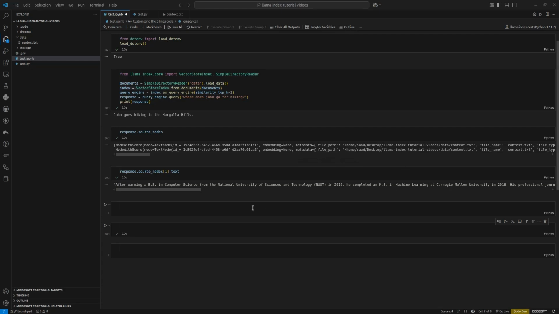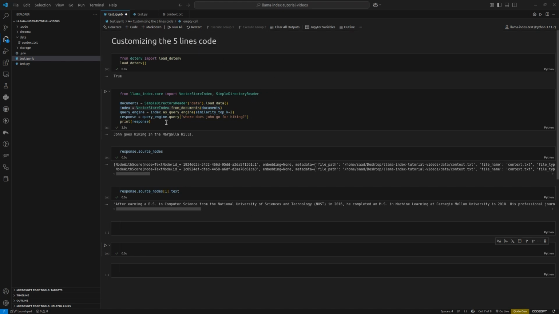In the previous video, we built a simple RAG pipeline using LlamaIndex's five lines of code with their high-level API. Today we are going to further customize it. We are going to save our index so that we don't get charged for the embeddings again and again.